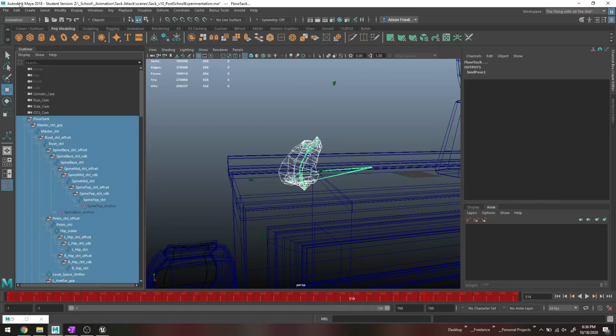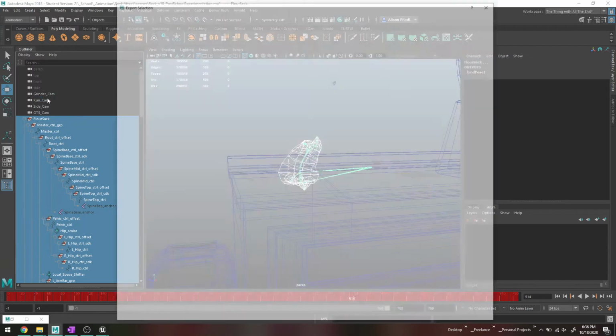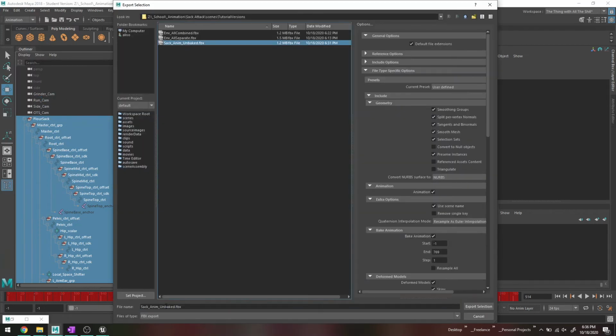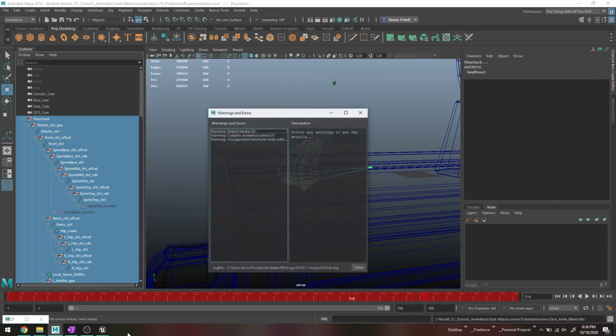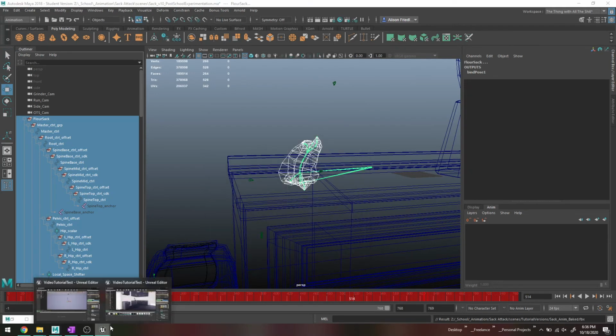But we're going to go ahead and just do another file export selection. And I'm going to call this one baked because I have baked the joints. So you're also supposed to do this for the camera if you're exporting that. Again, I haven't really had any luck doing that, so I'm probably not going to make a tutorial on that. We'll go ahead. Now we have an FBX.